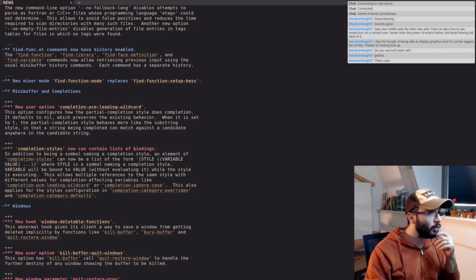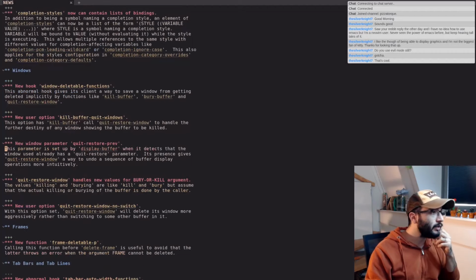Windows, new hook, window deletable functions. This abnormal hook gives clients a way to save a window from getting deleted implicitly by functions like, oh, this can be nice. So basically, if you want to build your own package or mode and you don't want a window to really be deleted, maybe you can do this.